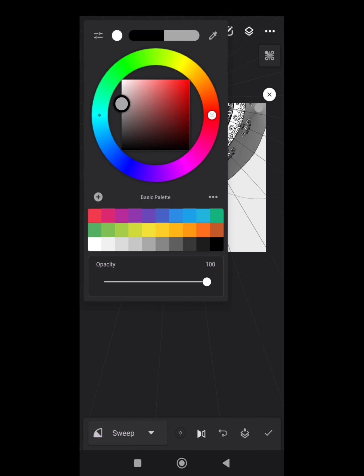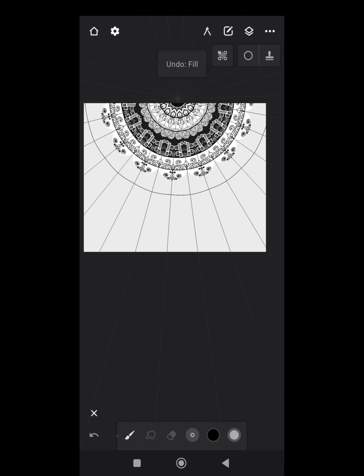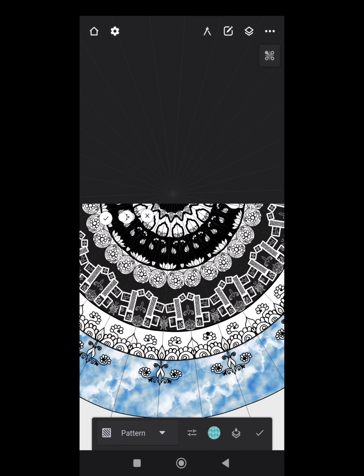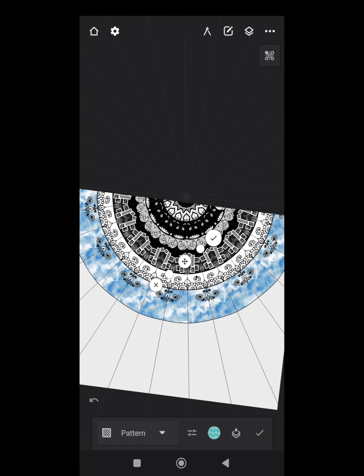Step 3. Dividing the circle. Now divide the circle into equal sections. Using the line tool, draw a straight line radiating from the center to the edges, dividing the circle into 14 equal parts. Creating the basic structure.